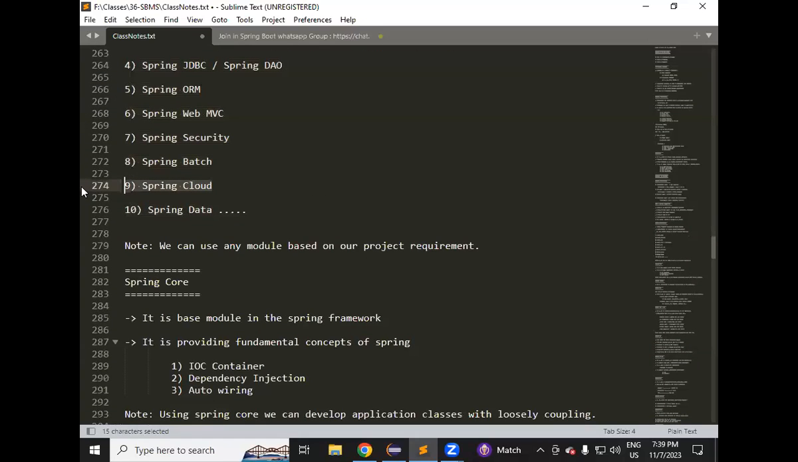Then what is the Spring Cloud module? It is used to develop microservices. Next one, Spring Batch module. What is the purpose of the batch module? It is used to develop batch operations. It is used to implement bulk operations.